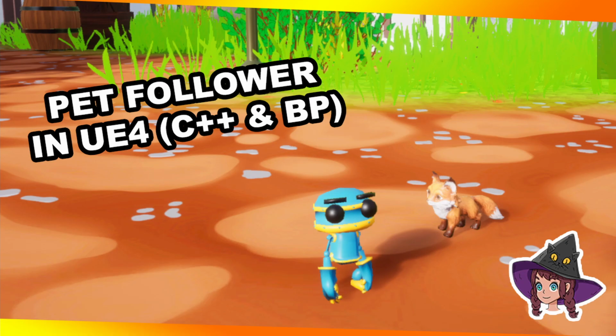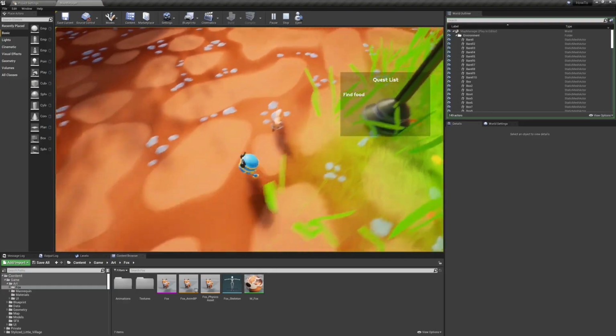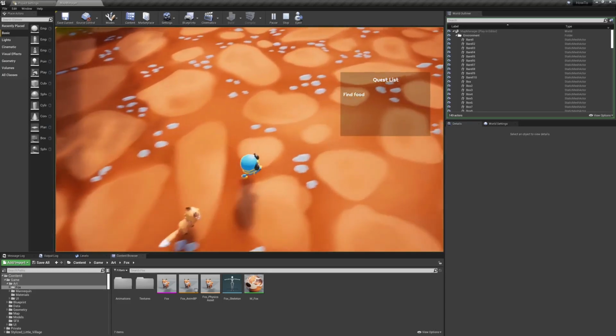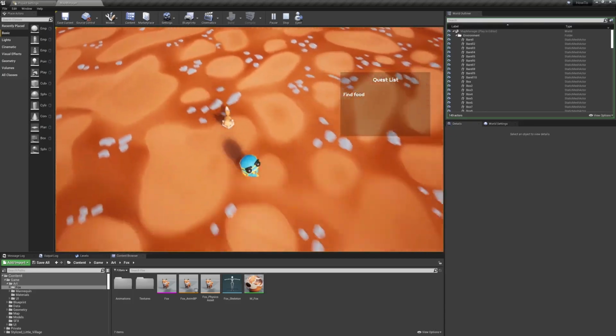Today we're going to learn how to create this cute little pet that follows you around forever. We're going to use simple maths, C++ and blueprints.